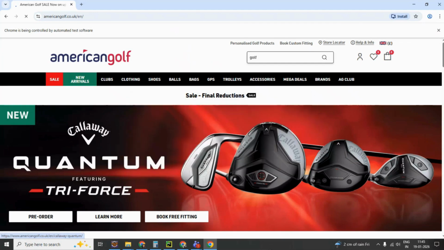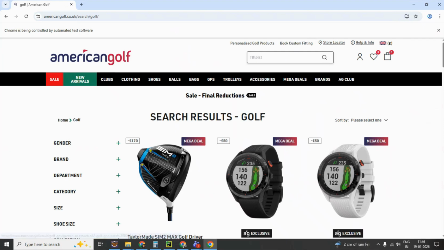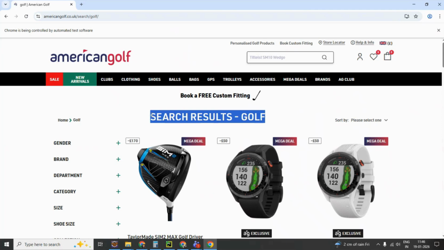Okay, now it has written the golf thing and it has just clicked on it. After that it will take time to reload the page. Now if you see over here, you can see search results golf. But with this, it was not saying the expected page title matches the actual page title, so the assert was failing.